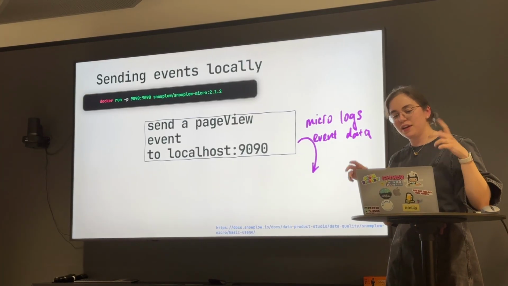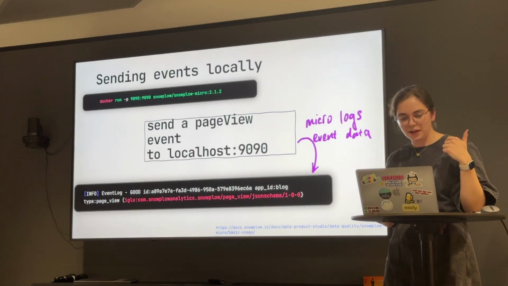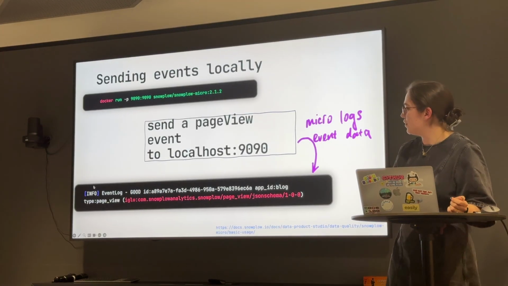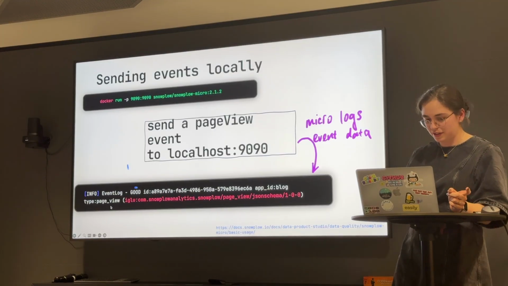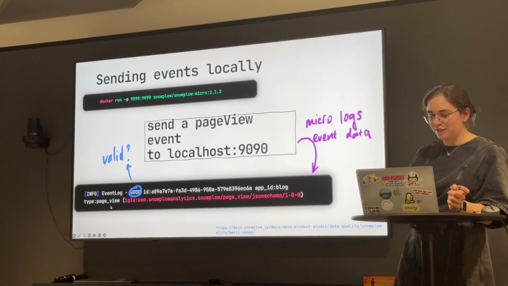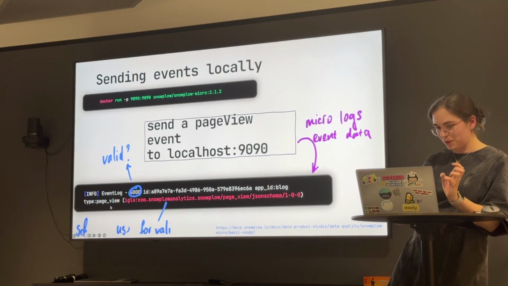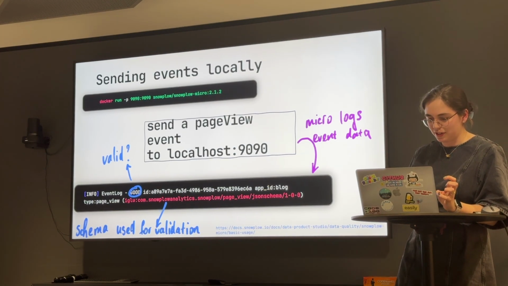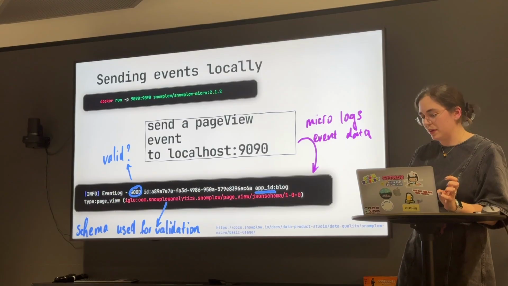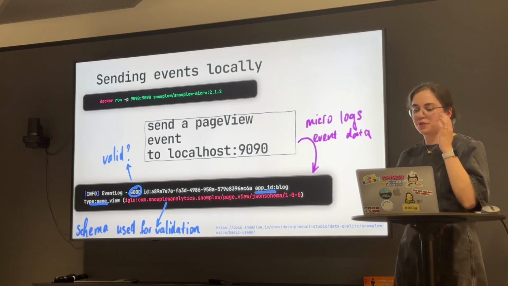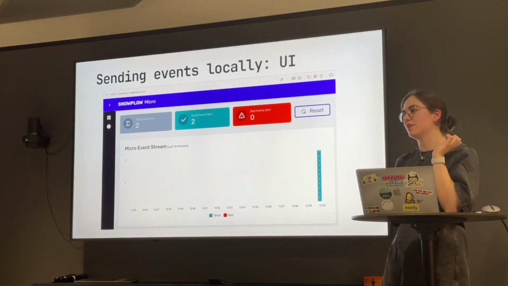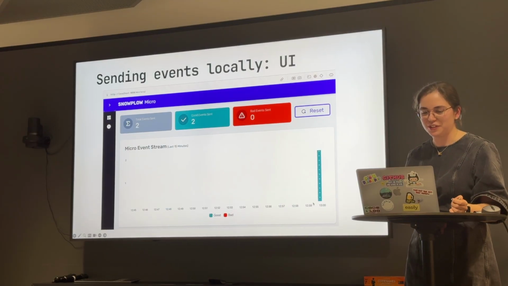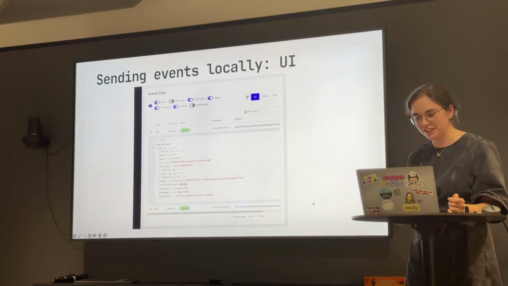Then Micro will receive your event data, and in the console you'll have an event log, and it will tell you a few things. It will tell you whether the event was valid, a little bit more about this later, what schema Snowplow used for validation, and also the app ID, right? They also have a great, nice UI. If you don't like reading logs, you can just look at a graph, and it will tell you which events failed and which succeeded.